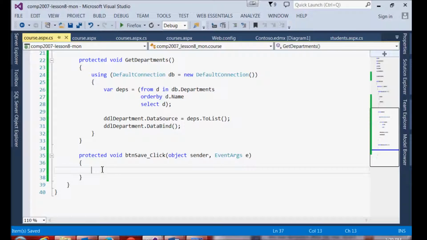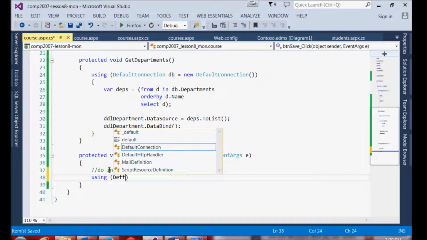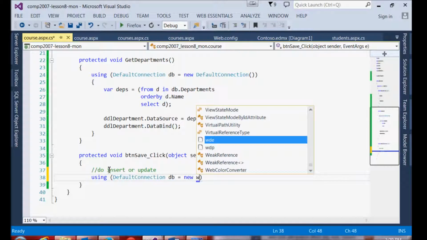So I have this empty save handler. We should write our save code so that it can do both an insert or an update. So we can just do this part together. You've already done this a bunch of times, so there's really nothing new in the save. So we'll create a new connection.